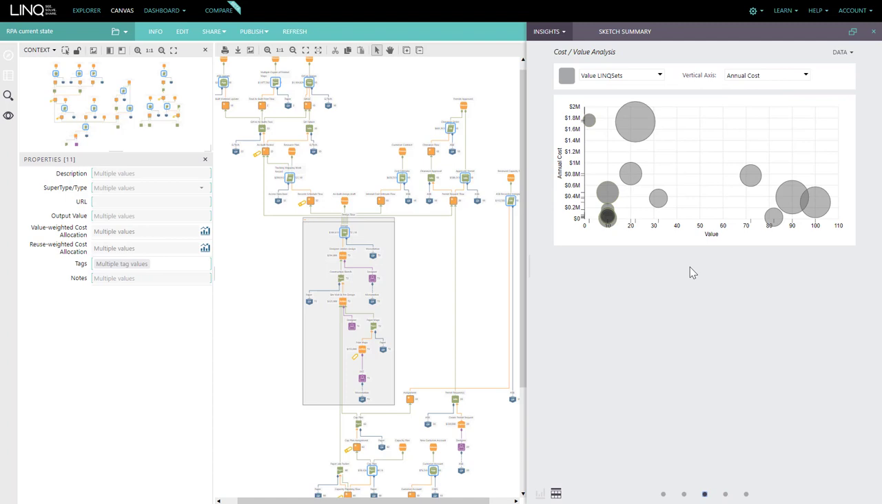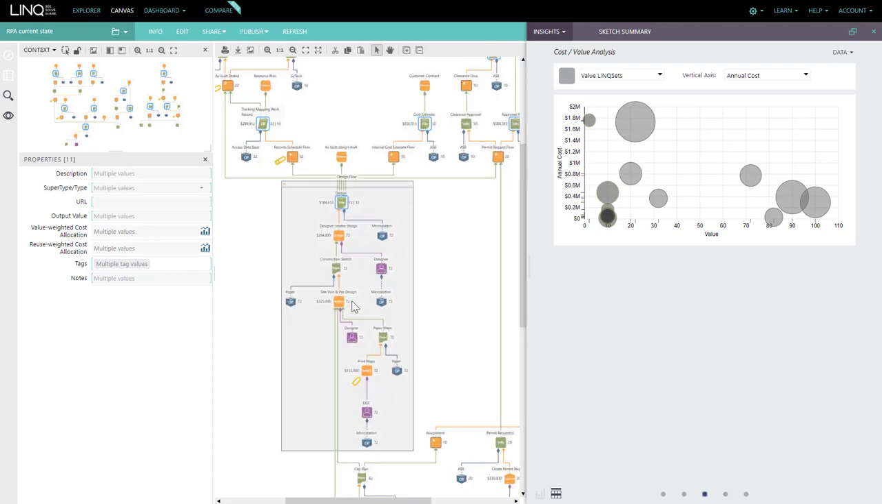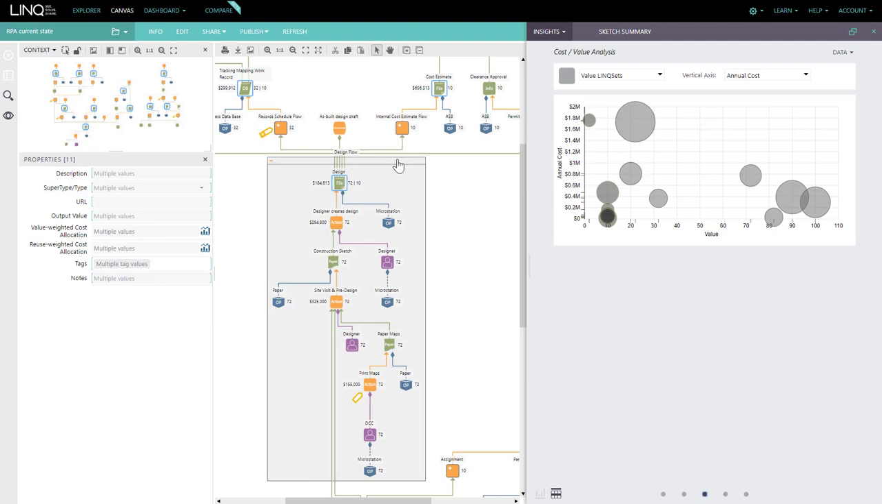The third card looks at cost versus the value of the work that goes on by value link set. So a link set is the container of nodes that have the same value. There's an example in the sketch here. This is a link set for design flow, value 72. These are represented by the bubbles. The size of the bubble is the number of nodes that exist within it.